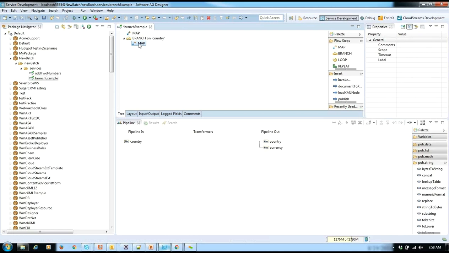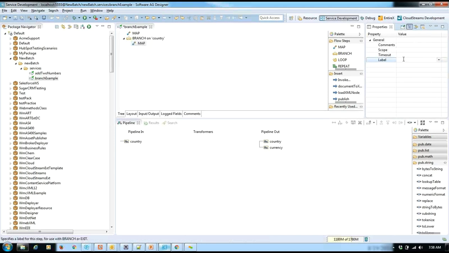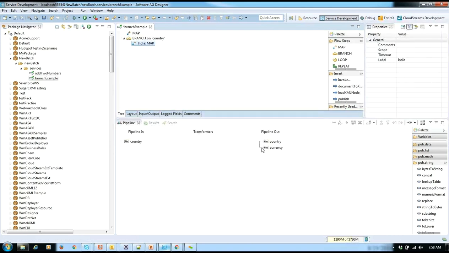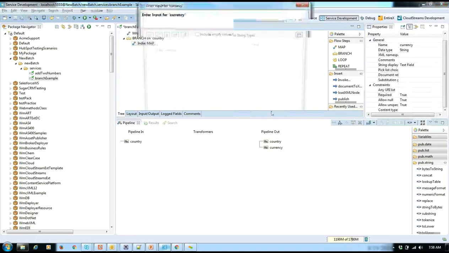Okay, so this label is nothing but your case. This label is nothing but your case. If country equal to India, okay, if my country equal to India, what do I have to do? Currency will be INR.